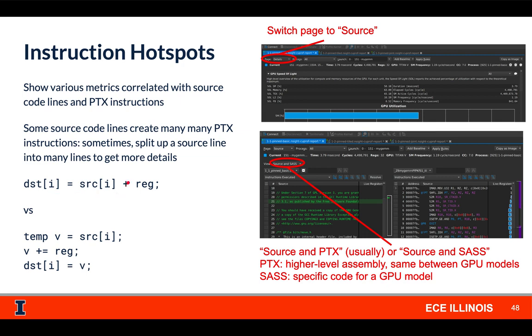What can sometimes help, while you're profiling, just for the sake of understanding, is to separate out some of these operations so that they're on different lines of source code. Then each of these lines of source code will correlate to fewer lines of the PTX. So if you're having a little bit of trouble understanding where all the PTX instructions come from, sometimes it can help to separate out your line of source code a little bit.